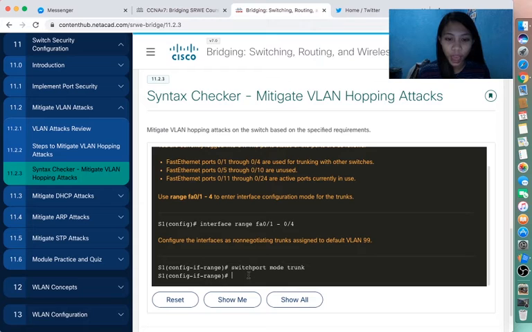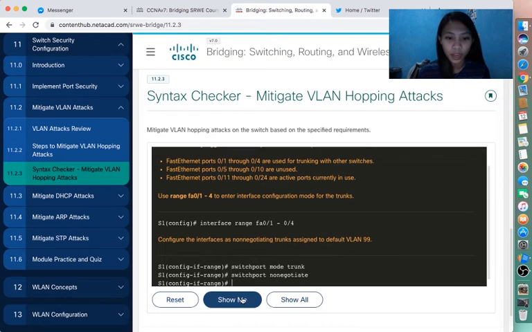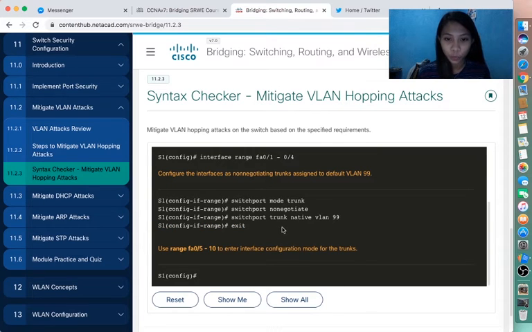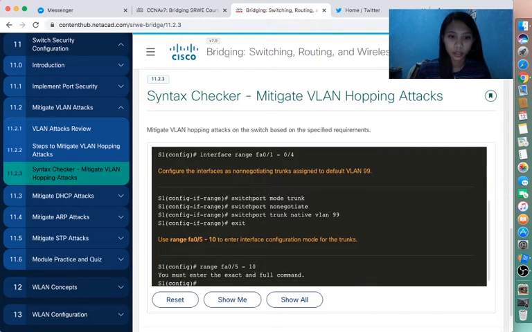So, we have here switchport mode trunk, switchport nonegotiate, and switchport trunk native vlan 99, and then exit. Use the range Fa0/5 to 10 to enter interface configuration mode for the trunks. Range Fa0/5 to 10. You must enter the exact full command.